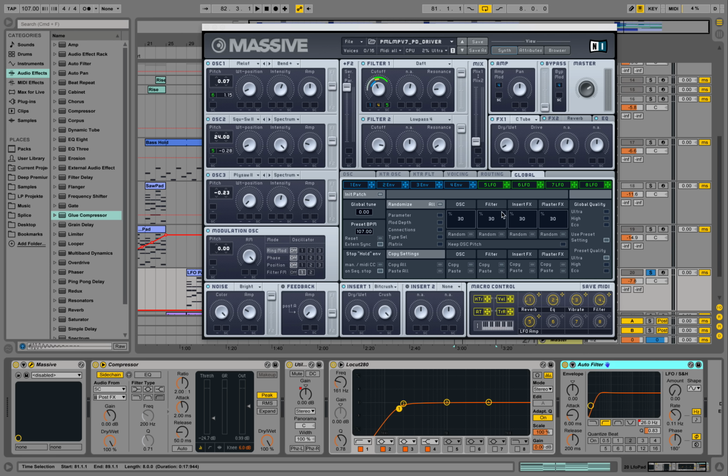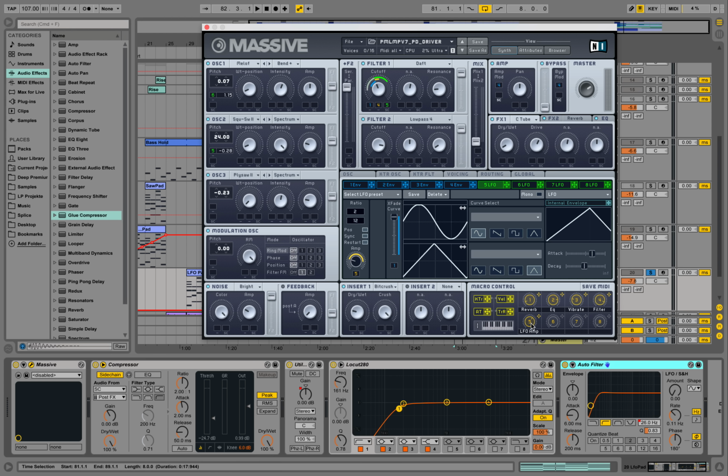This patch, and we can mess around with the LFO a little bit with this control over here. And of course we can also mess around with reverb.